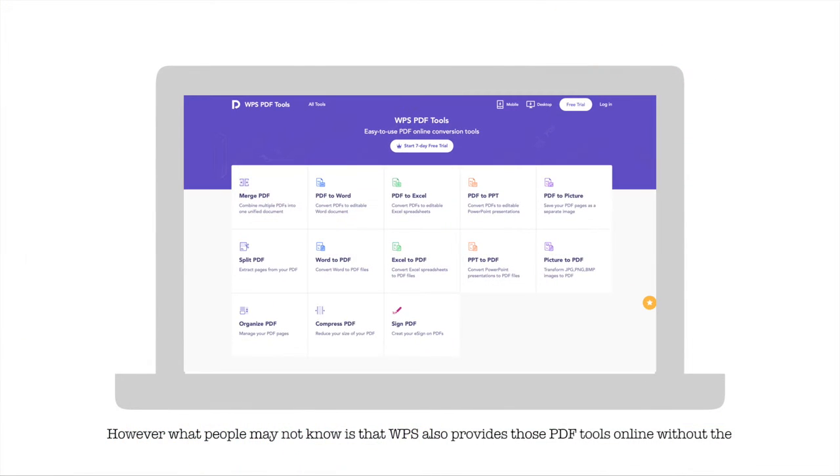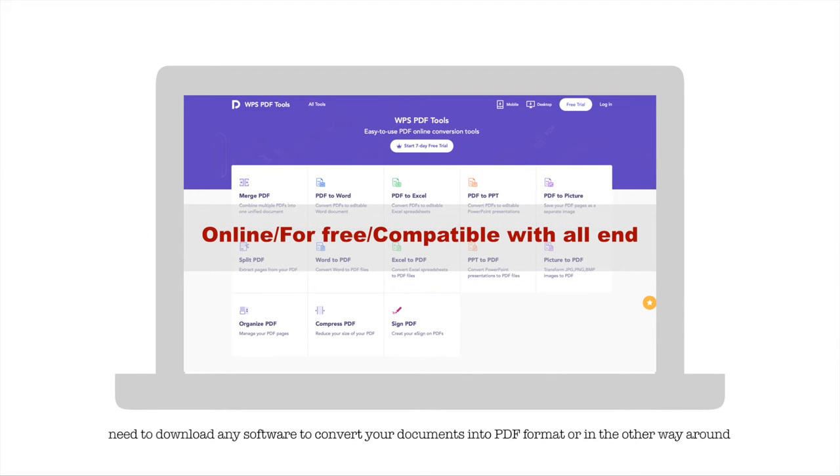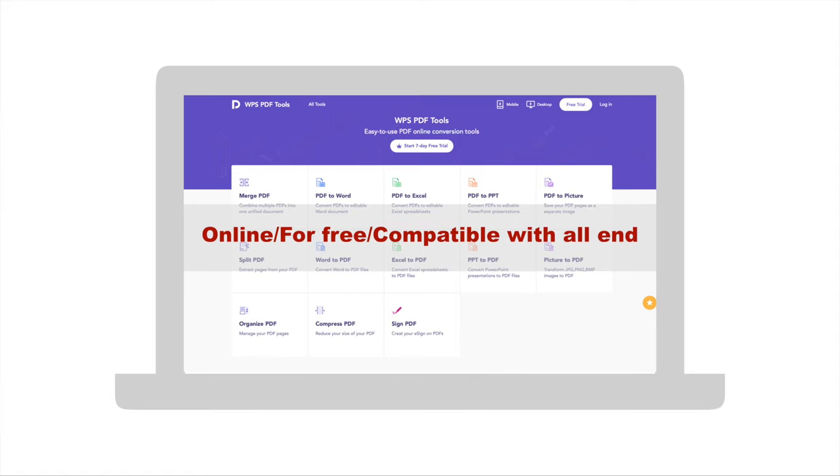However, what people may not know is that WPS also provides those PDF tools online, without the need to download any software, to convert your documents into PDF format or the other way around. And the PDF tools are a 100% free solution to all your PDF problems.